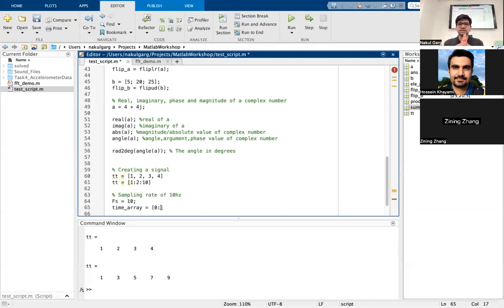So let's create a signal whose frequency is smaller than half the sampling frequency. Our sampling frequency is 10 hertz, so our Nyquist rate is 5 hertz, 10 divided by 2. So we can create any time array which follows this 5 hertz cap of sampling. So to be on the safer side, let's take 0.5, which is half a second, basically 2 hertz, right? The maximum we can go is 0.2, which is basically 5 hertz.